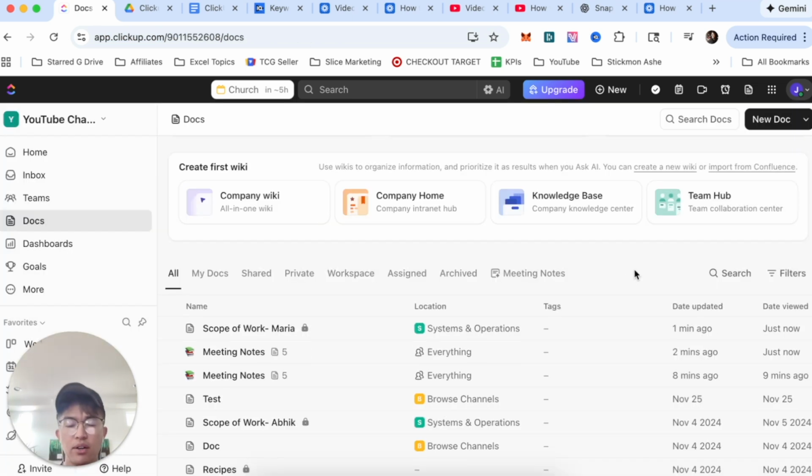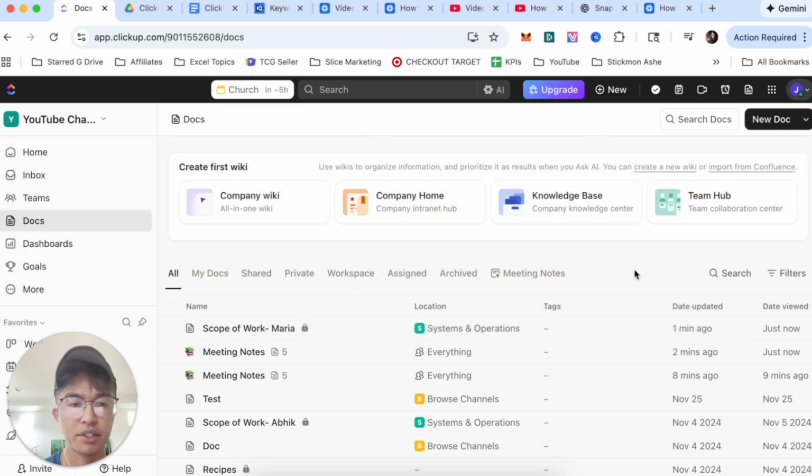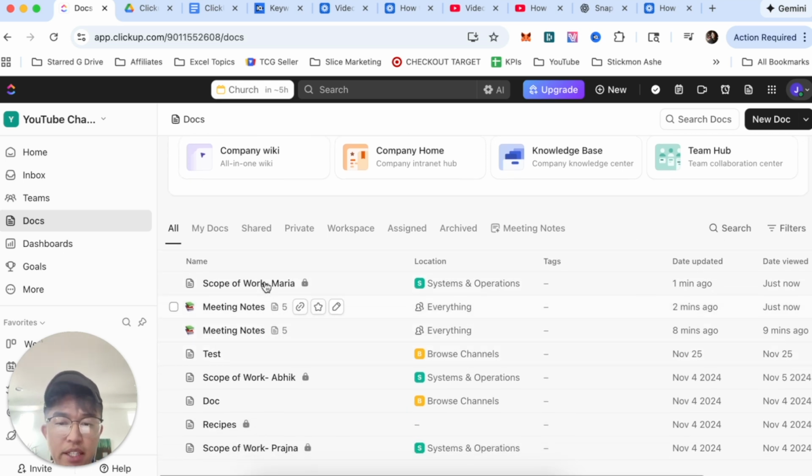And in this video, I'm going to show you how to save documents as templates on ClickUp. Now, this video is going to be particularly useful for individuals. Let's say that you just got started using ClickUp and you're creating some scope of works. How do you actually go ahead and save these documents as templates so that you can reuse the same scope of work as a basis template?